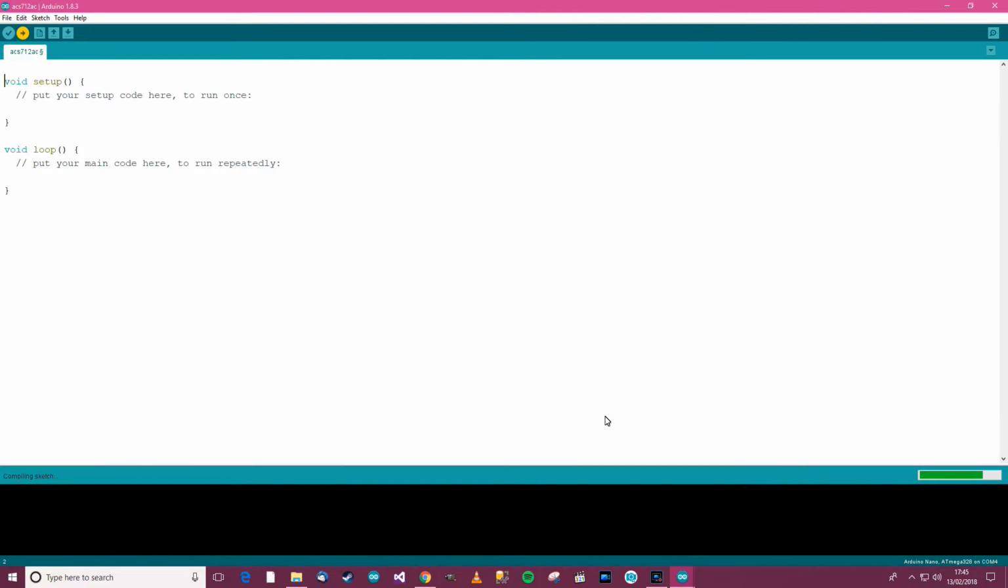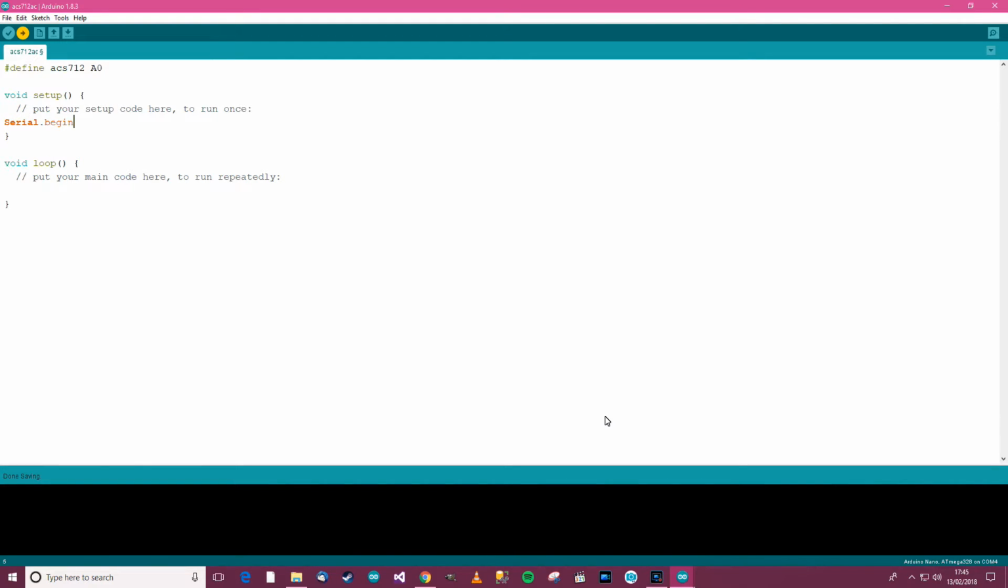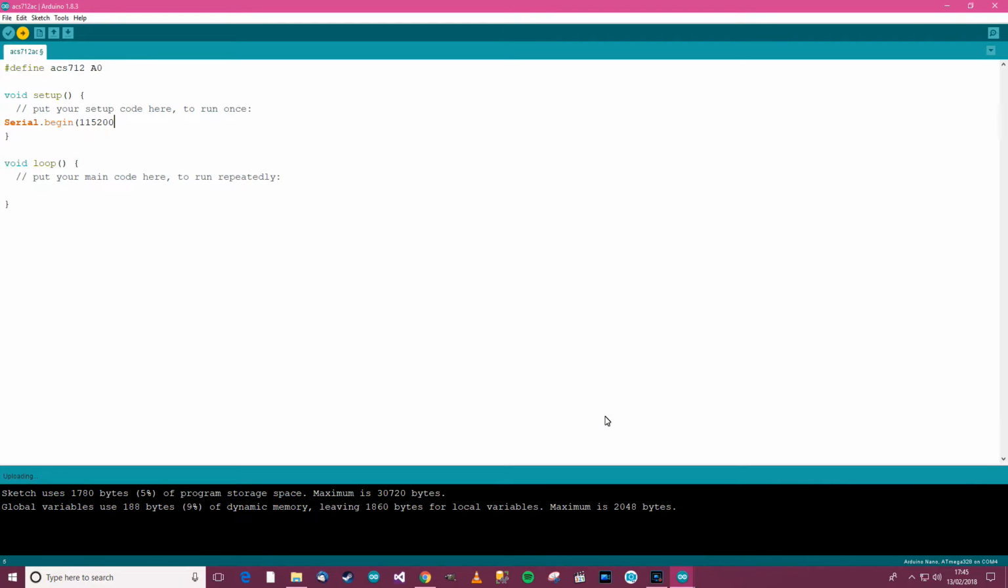Okay, the first thing we want to do is define a pin. So define ACS712 and the pin is A0. Then we want Serial.begin 115200, or whatever baud rate you want to choose. Then down here we need Serial.println(analogRead(ACS712)), whatever the pin is, which is ACS712.